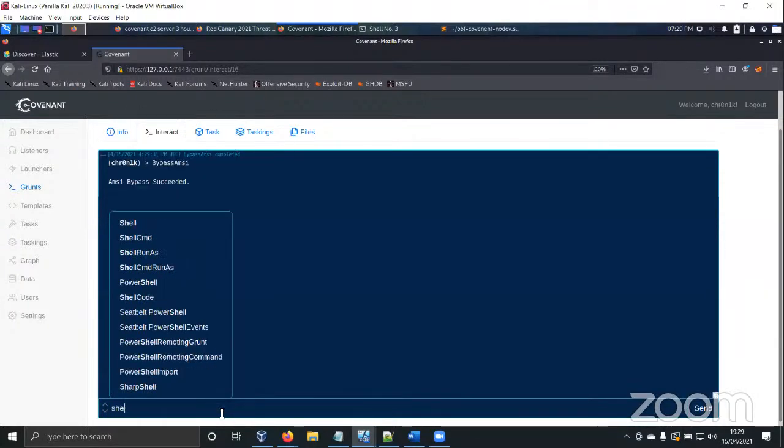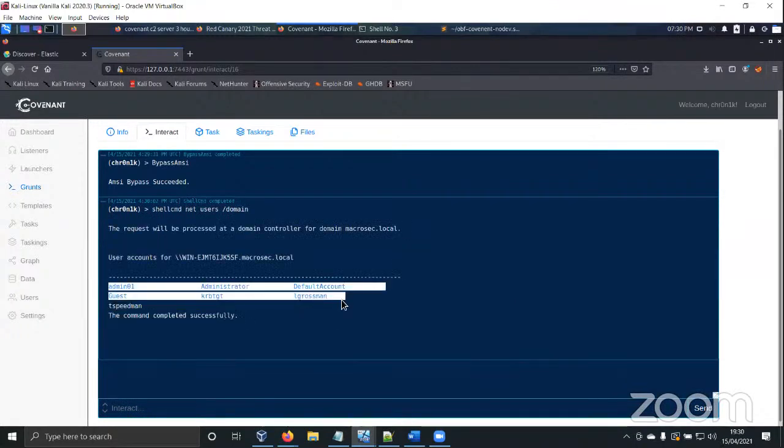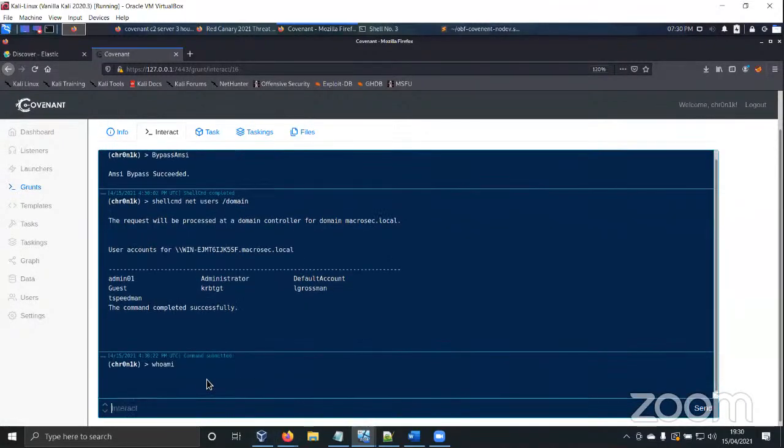So with that, we're just going to enumerate the domain users that are on this network. And you can see we have a few accounts. We have admin01, administrator, default password, there's a KRBTGT account, and L Grossman. Even the account that I have actually logged in as is not there. If I do a quick whoami, you can see I'm here as Doug Speedman. So it's not even shown up here, but these are all being pulled out from the domain controller.